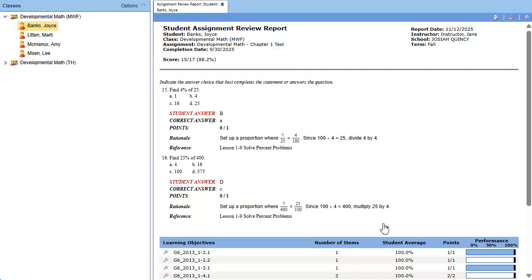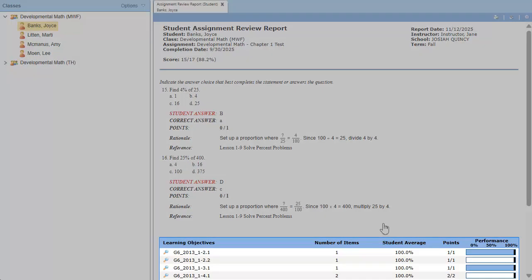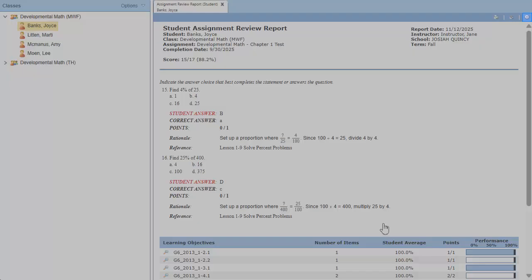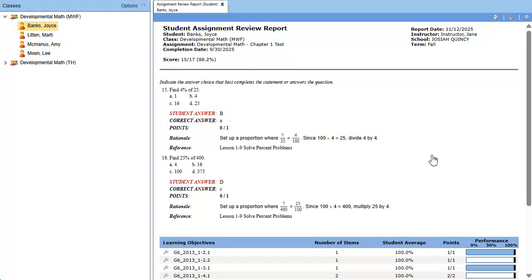Because we selected learning objectives from the focus drop-down list, we can see the student's proficiency on the learning objectives covered in this assignment. Now, let's suppose that we want to give Joyce a copy of her full test without the learning objective information. We'll start by clicking the gear icon to open the report options.